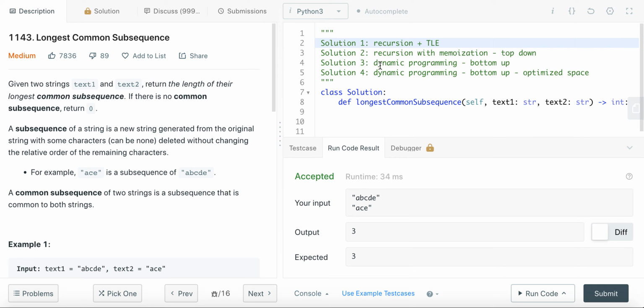And then solution 3 is going to be dynamic programming. So usually we call that bottom-up approach, and I will explain why it's bottom-up. And by the way, solution 2, the recursion with memoization, is called top-down approach. And then solution 4 is dynamic programming, still bottom-up, but I will show you how to solve it with optimized space. The reason why I'm showing you 4 different ways to solve this is to help you grasp the idea.